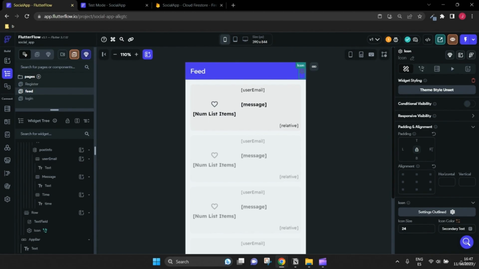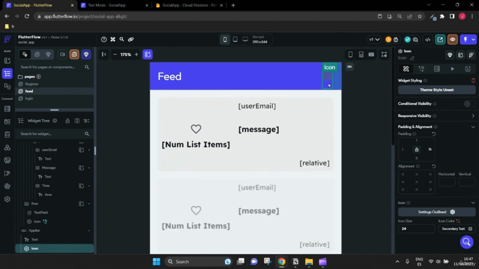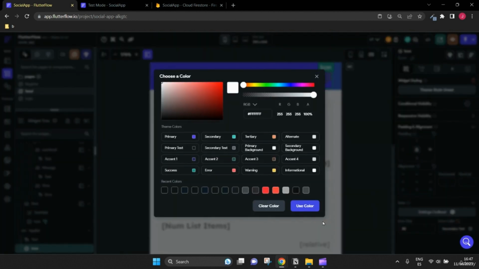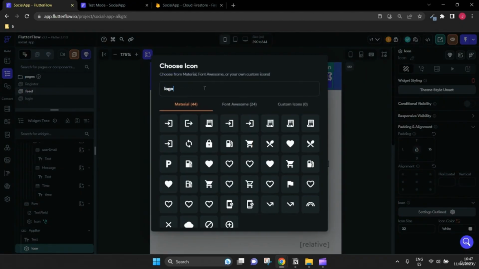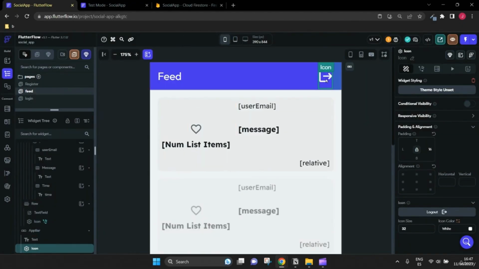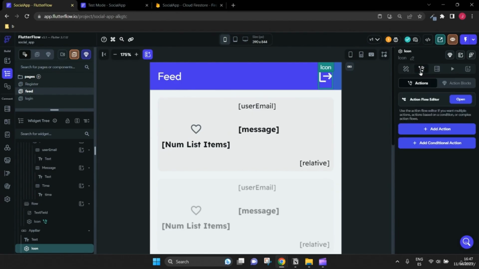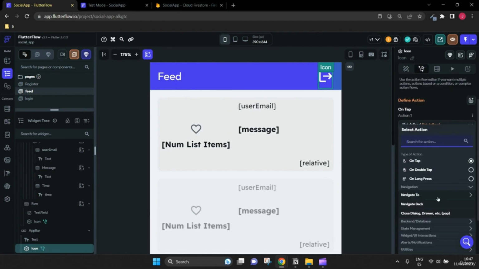And now let's add a padding here, maybe of 16. Let's zoom in to see everything better. And now let's change the icon size maybe to 32. Let's change the color of the icon to white, and let's change the icon to a log out icon like this. And now let's add an action to this icon. So go to the actions tab, add an action, and we're gonna set an action.